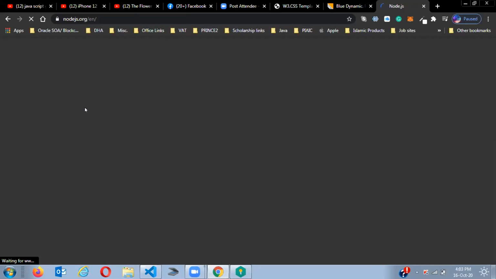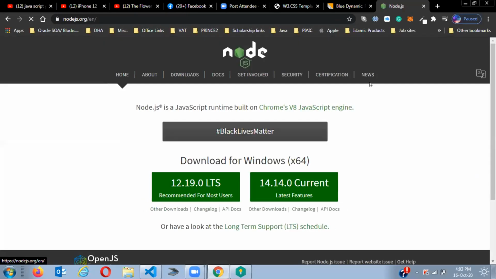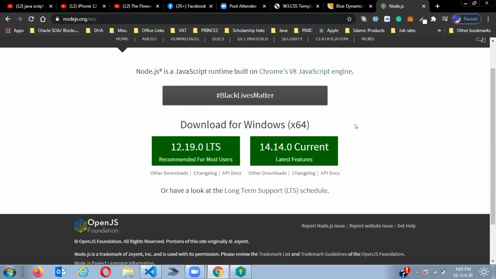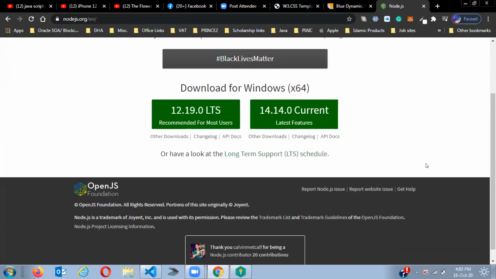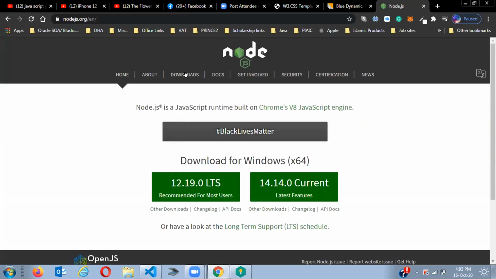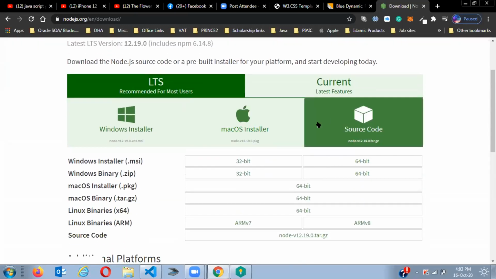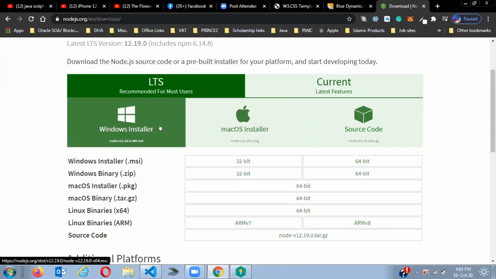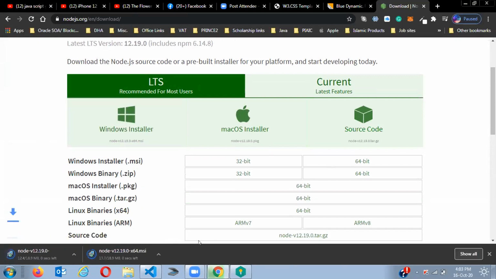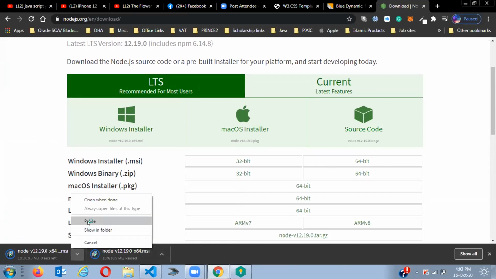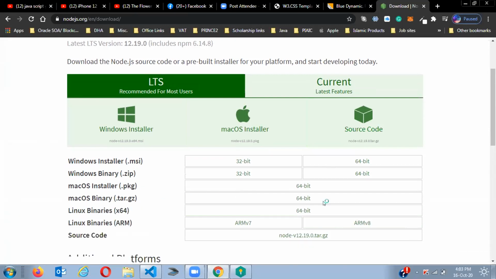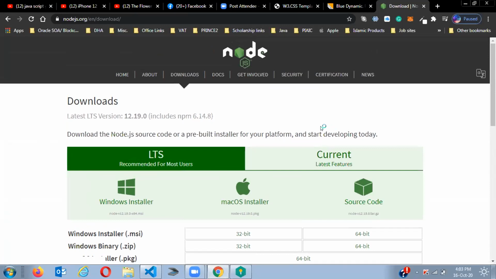So just come here. It's the official website of Node.js. If you're using Windows, something like that, you can download from here. If you're using Mac, you can download from here. And if you're going for Windows, which mostly people have, just come here, click over here and it's automatically gonna install it. I'm just gonna stop this now because I already have it. So hopefully I want you guys to download this.